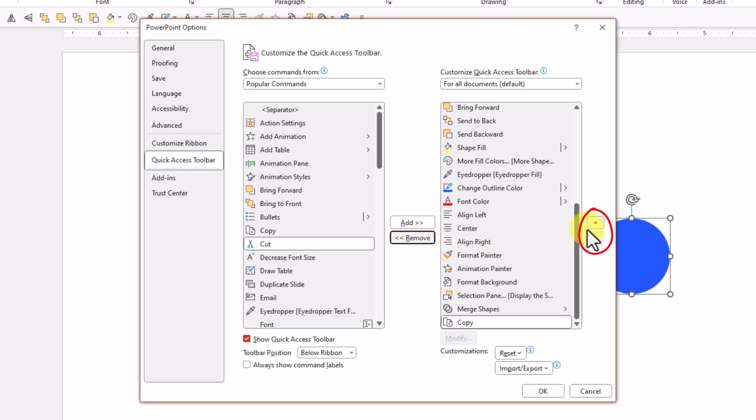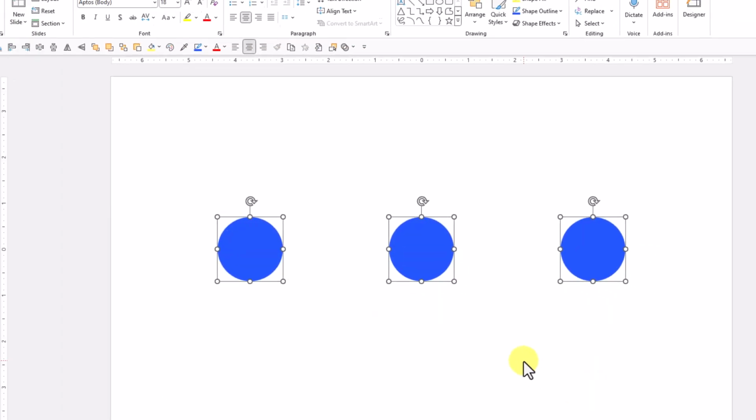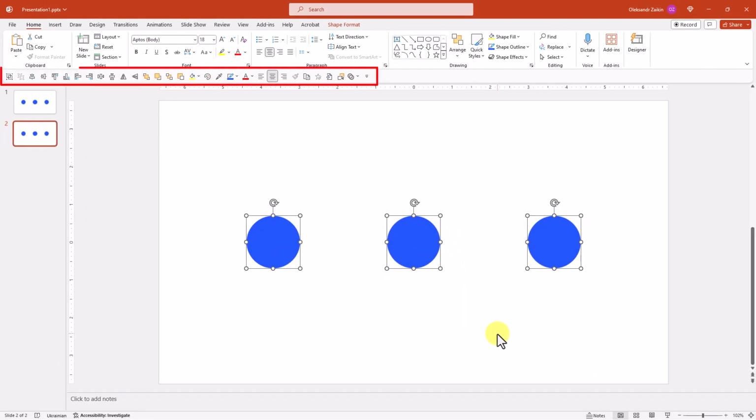These up and down arrows enable you to move the selected command up and down the list. This way, you can organize commands in any order you prefer. Then, once you're finished, hit OK to seal the deal. And that's it. Your top commands are now just a click away. No more surfing through tabs and menus.